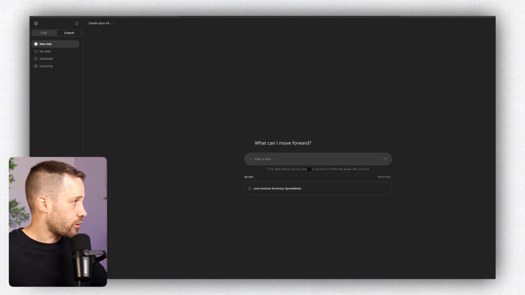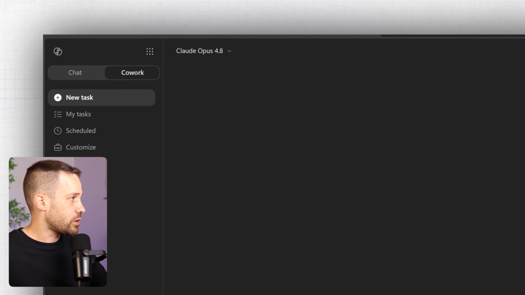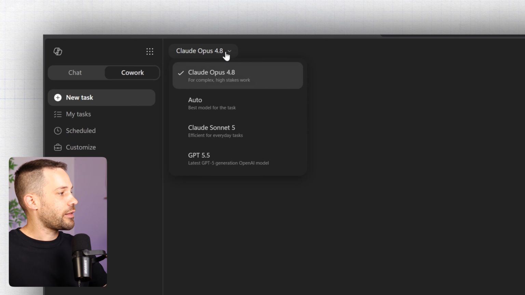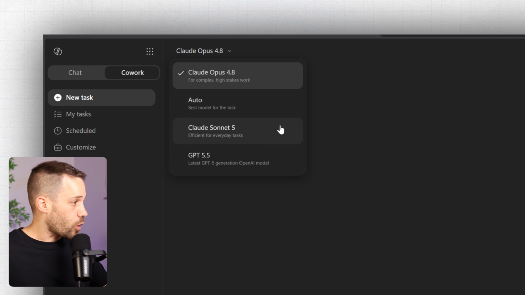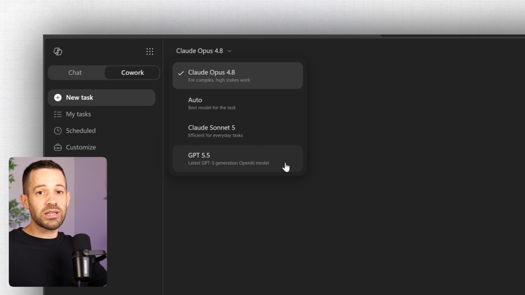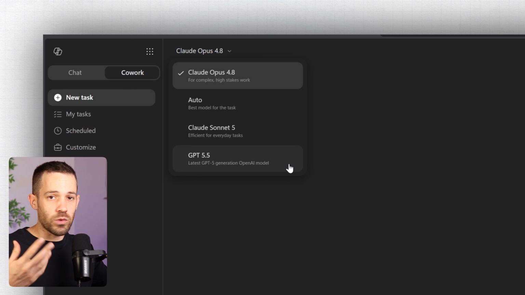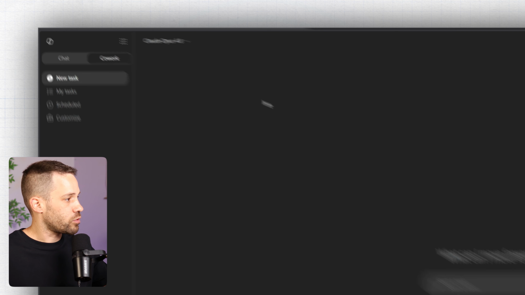So second thing is the model, right? So here on the top left side, you will see that you can choose which model you want to run. And if you click, you will see the option to switch between Claude Sonnet or Opus, which are both Claude models running under the hood. But there's also GPT 5.5, which is the OpenAI model. And of course, I expect this will get updated all the time, but the location should be roughly the same.